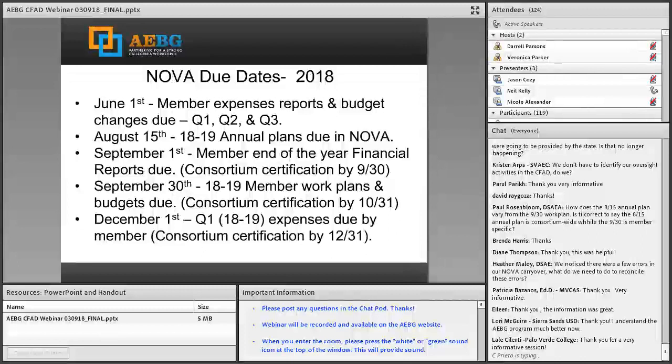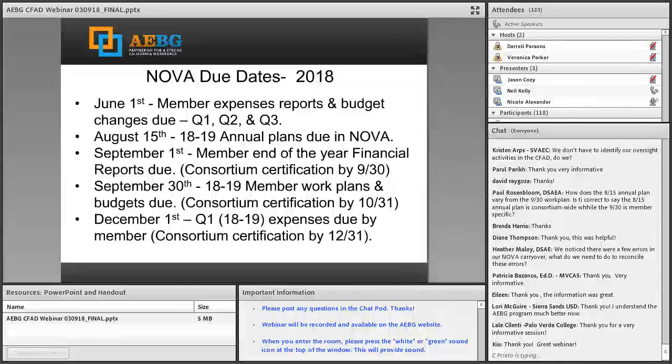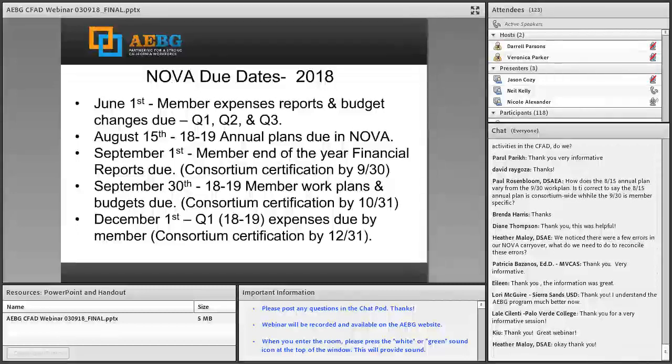Heather says, we noticed that there were a few errors in the NOVA carryover. How do we reconcile these errors? So Heather, just contact Nicole, and she can walk you through that reconciliation process if you've had errors in the carryover, because the carryover came from the old system, and it was posted in the new system, so we've got to be careful. So Nicole will walk you through that. And then Lori, thank you.